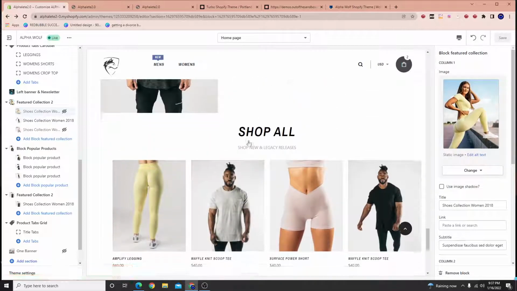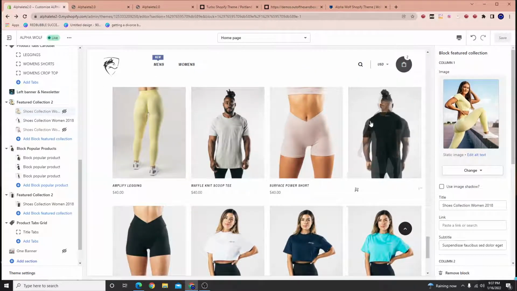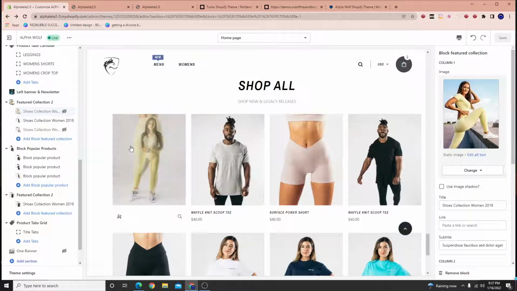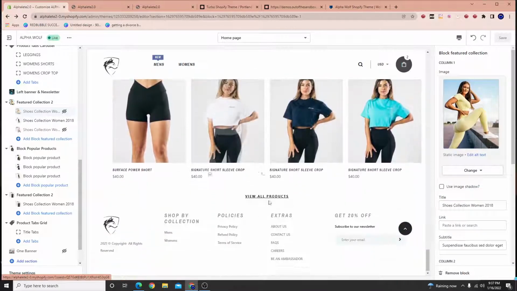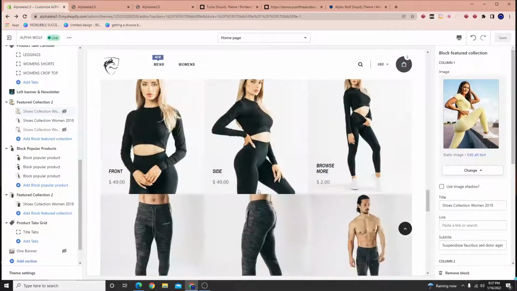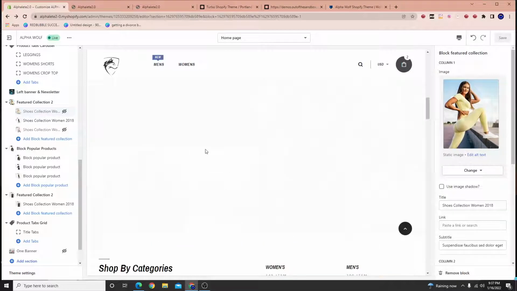And then finally here we have a shop all grid, right? Which I did as a clean 4x2 grid, showcasing a total of 8 products with the view all, and then of course we have our footer. So that's kind of how I set it up. There's more that you can set up.